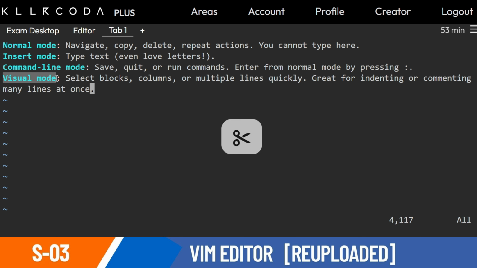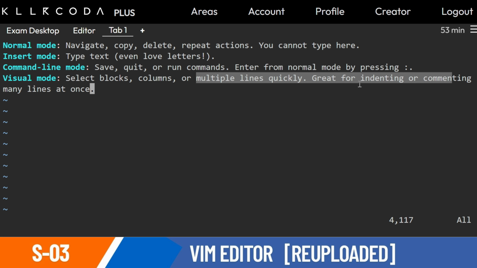Visual mode is a very powerful mode for editing blocks of code. It can select vertical columns and edit them, indent or comment many lines at once. So it is a much more powerful mode. I can say it's the Brahmastra for Vim. You can select and manipulate text much faster, making it great for advanced editing. So now you are getting a sense of how powerful Vim is.